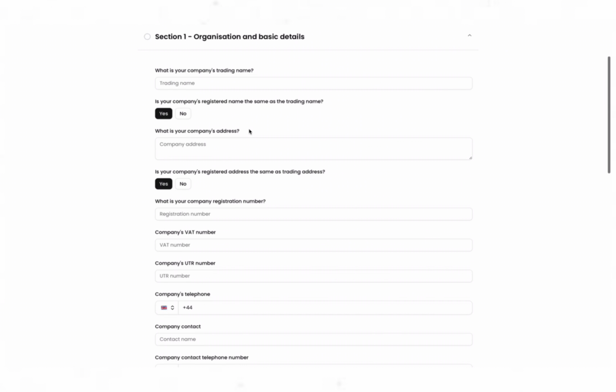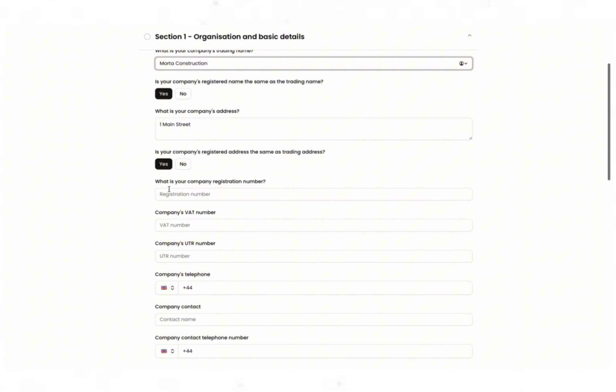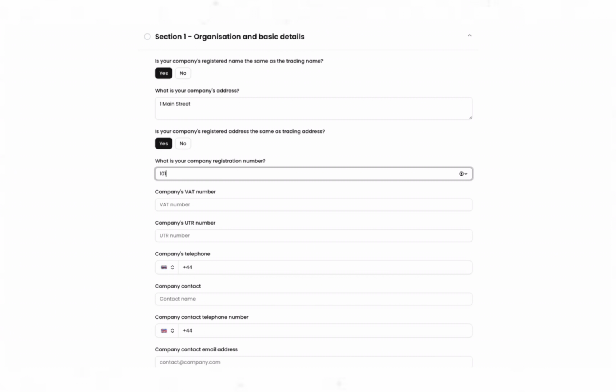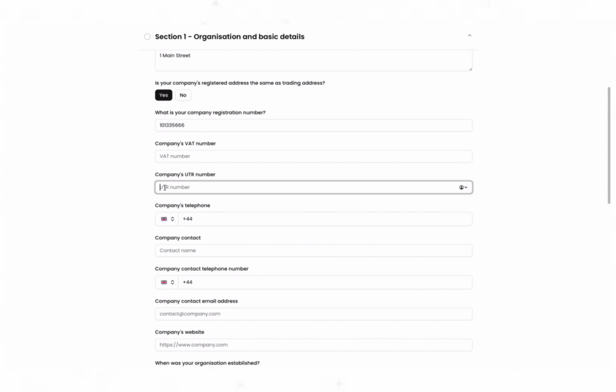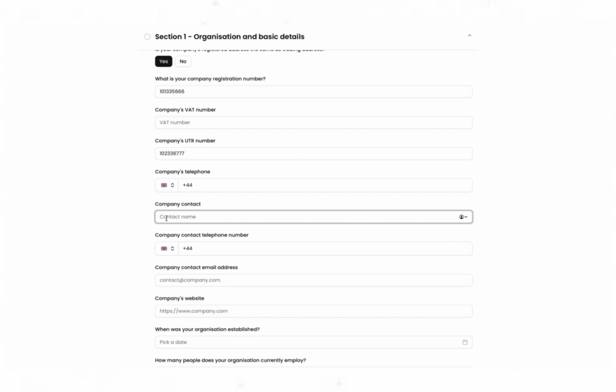So let's say they've put that in. Main Street. Name, yep, their trading name is Morta Construction. Same registered address, company number, let's make up a number here. Company UTR number for tax. Their telephone numbers, you can choose which country they're in. Company contact, we know that it's going to be Jay at this company, who's the owner.